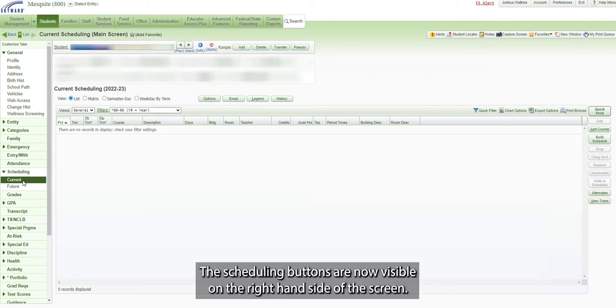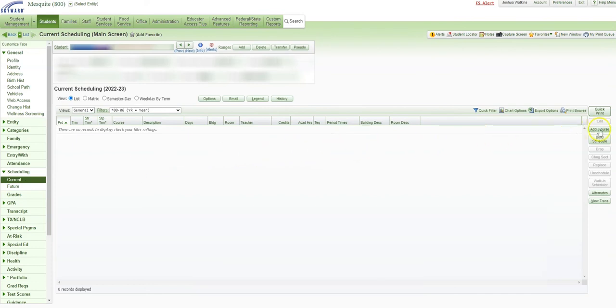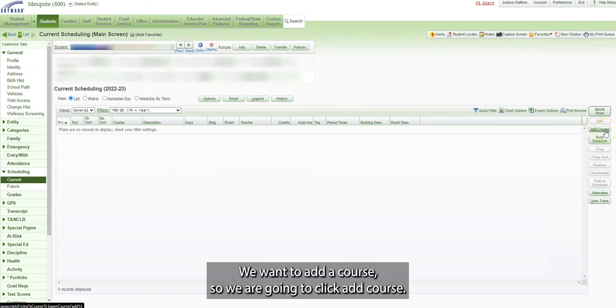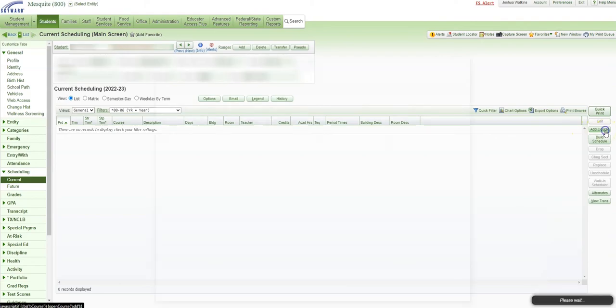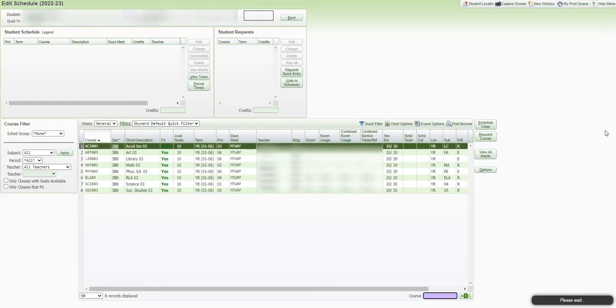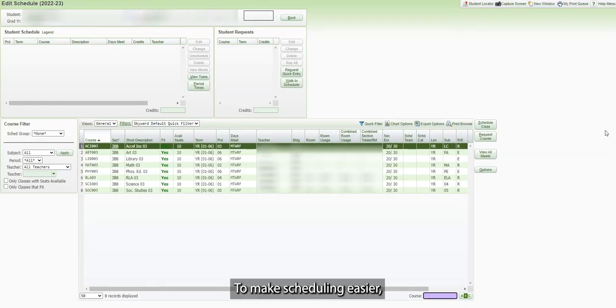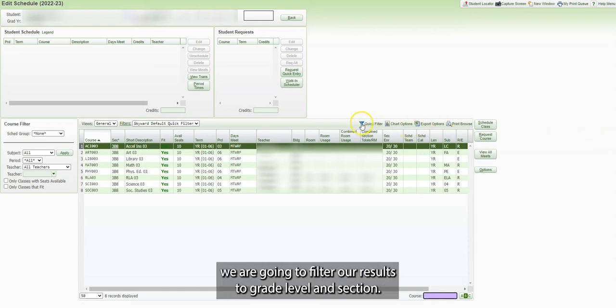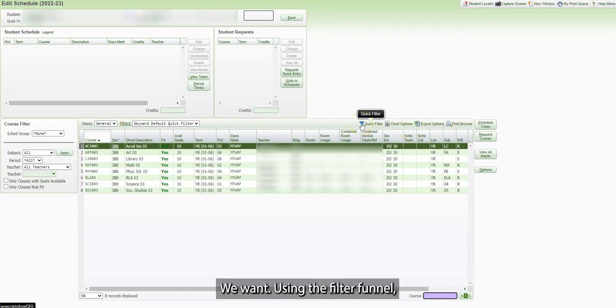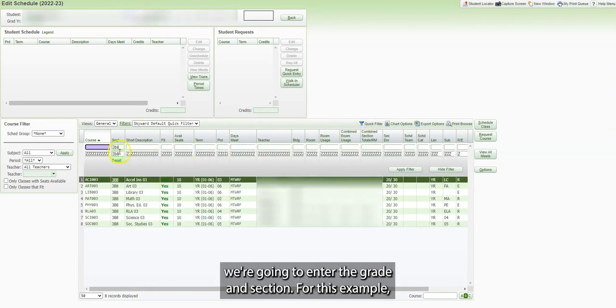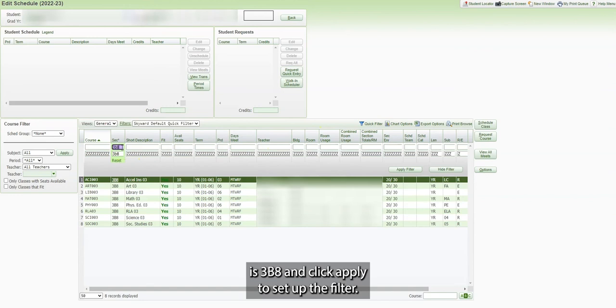The scheduling buttons are now visible on the right-hand side of the screen. We want to add a course, so we are going to click Add Course. To make scheduling easier, we are going to filter our results to the grade level and section we want. Using the filter funnel, we're going to enter the grade and section. For this example, it is 3B8, and click Apply to set up the filter.